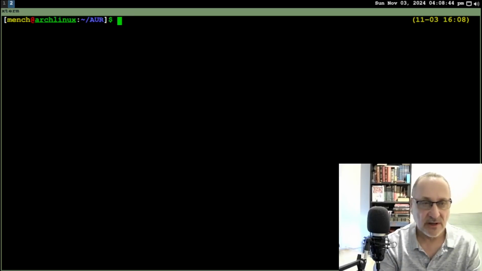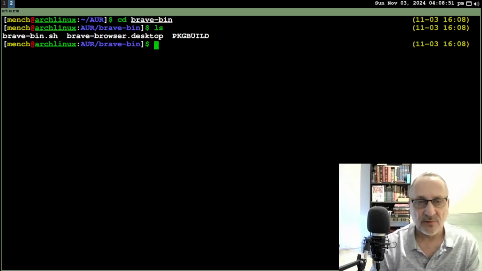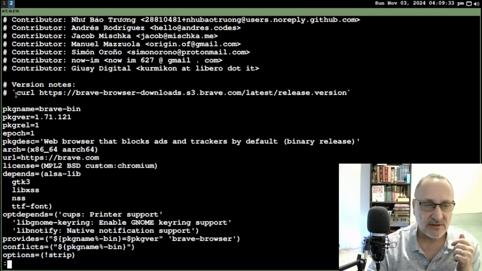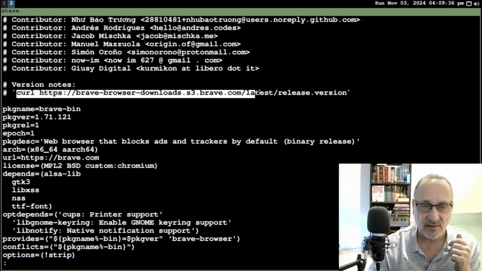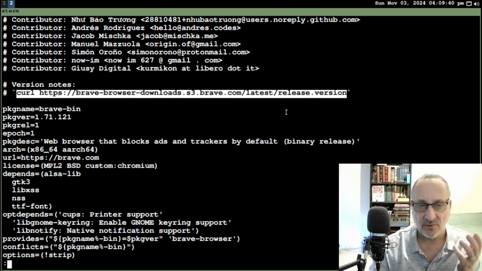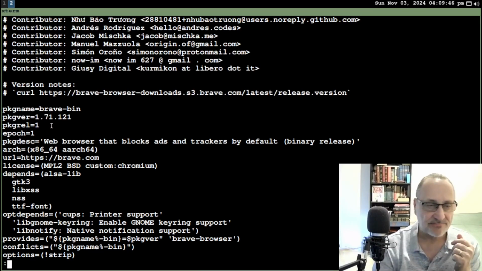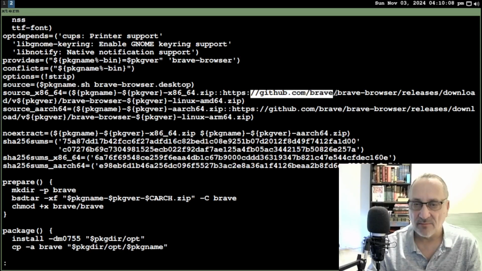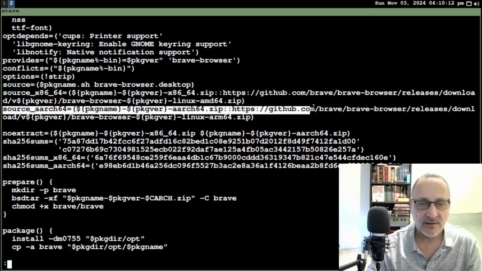Now, I'm going to clear the screen. I'm going to cd into the Brave folder, ls it, and I'm going to view this package build file. I'm just going to scan down and take a look at the file. We can see right here it's coming from Brave browser downloads, latest release version. Okay, so we know it's good. And look at the package source. It's coming from brave.com. And here you can see it's coming from github.com Brave browser releases. And it looks good.